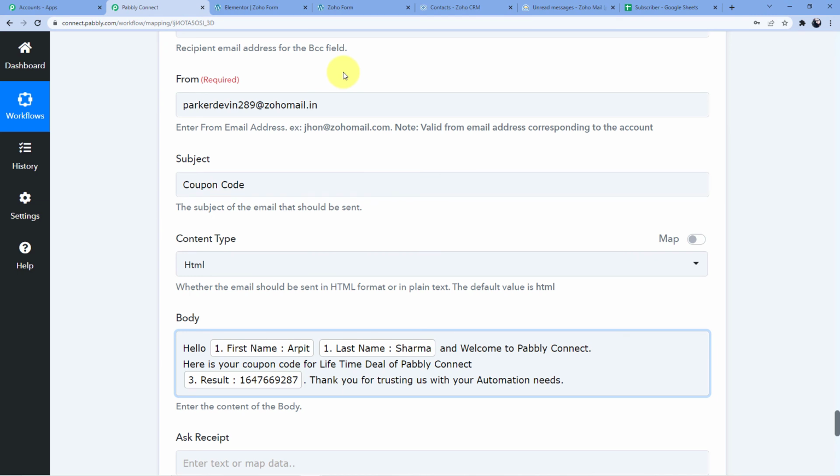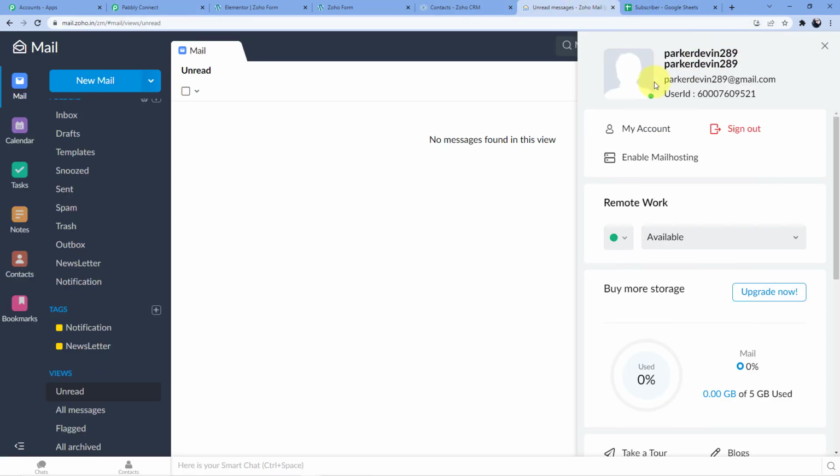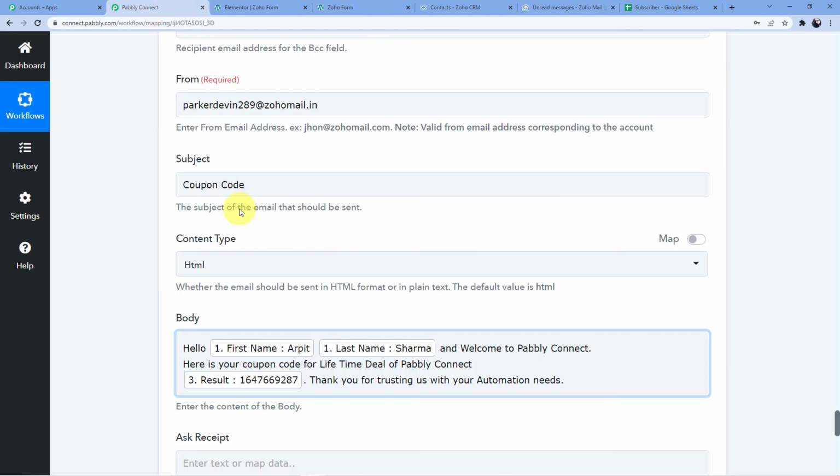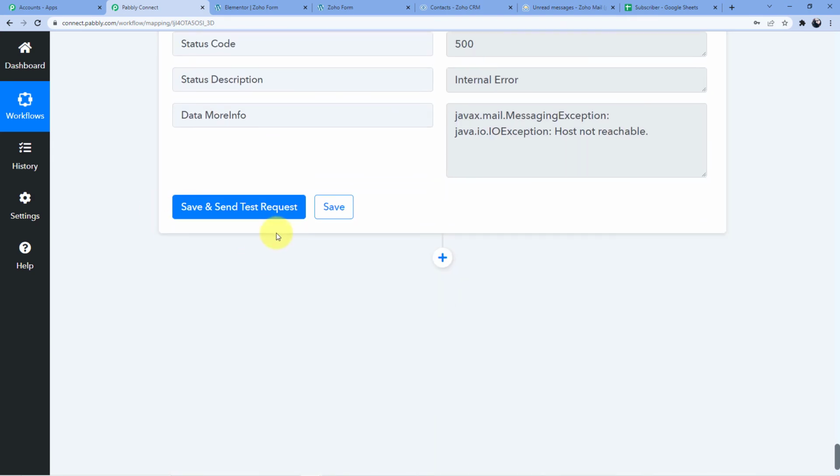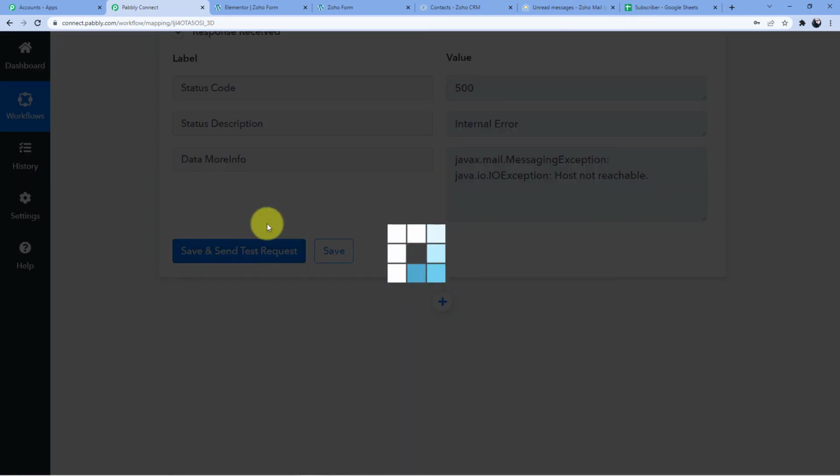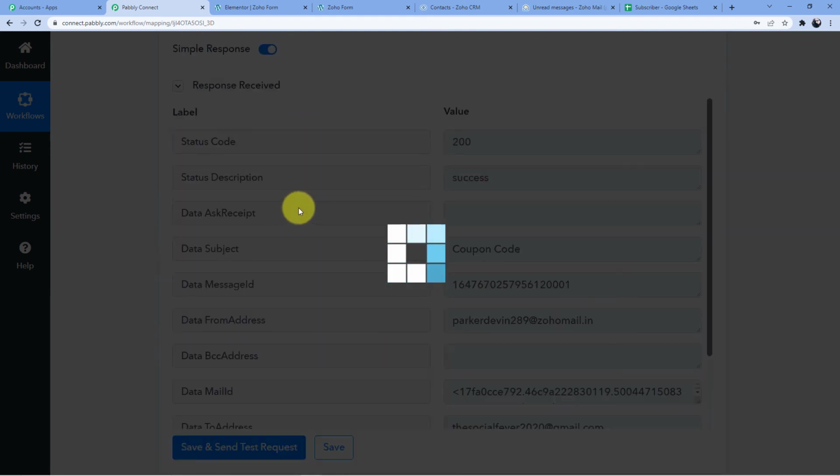Please do not make these types of mistakes, because you can make them when you are copying directly from your Zoho mail account, which is this parkerdevin289@gmail.com. So it happens, but now it is correct, and please make sure that you do not make these types of mistakes. Now just go back and click on save and send test request again, and I hope it would be successful now. And yes, it is successful.